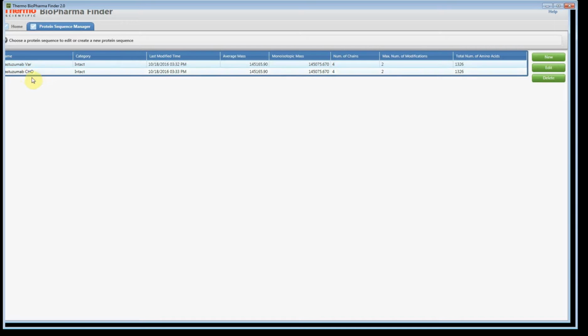software. So here you have 4 chains. And you can see that I have 2 max modifications. So this FASTA file or protein sequence would be great for the Intact molecule. However, to do the subunit analysis, I need to bring in the individual parts of the molecule as separate sequences.